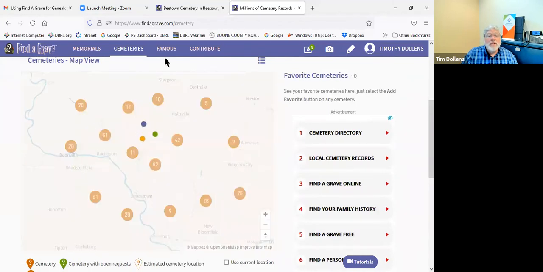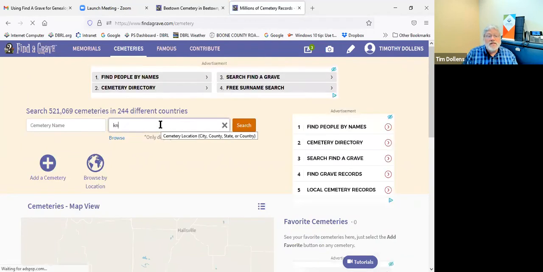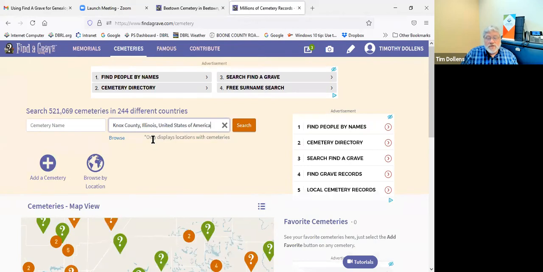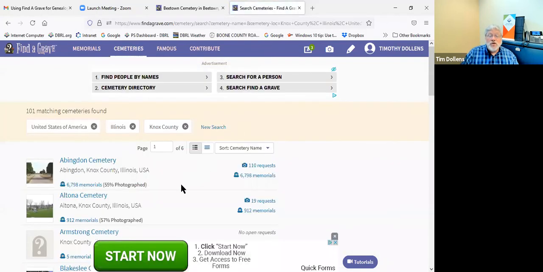Now I'm going to go back up here to the screen and type in what I'm interested in. And I'm going to type in Knox County, Illinois, because I want to show you how to add a relative to their family member. So I'm going to hit the word search. I hit Knox County, Illinois. So all the cemeteries in Knox County, Illinois are going to appear on here. So you can do a search by cemetery name, or you can also do a search by location. So right now we're going through all the cemeteries that are in Knox County.